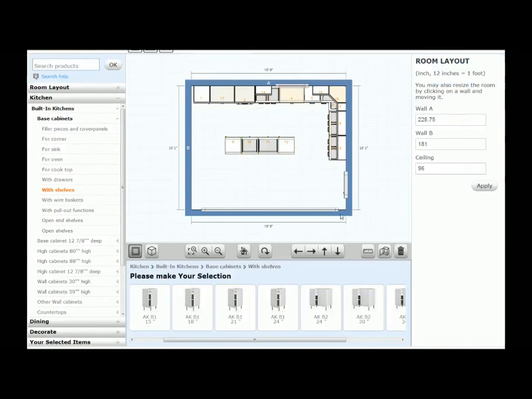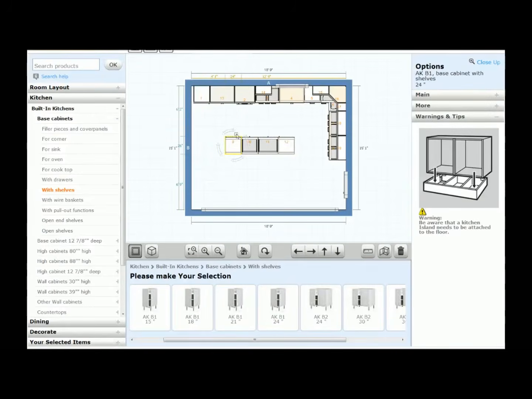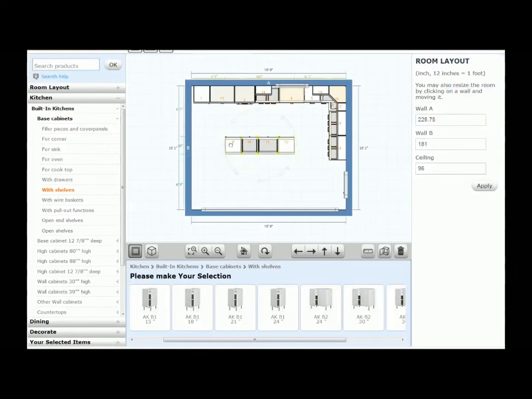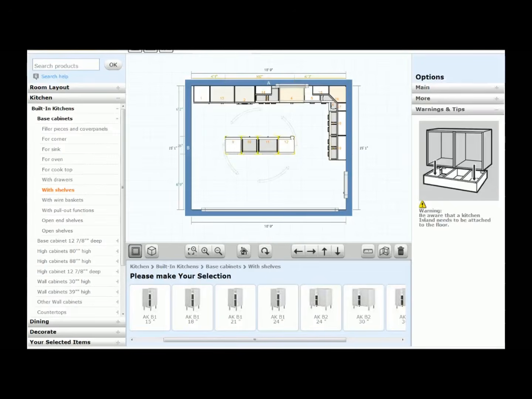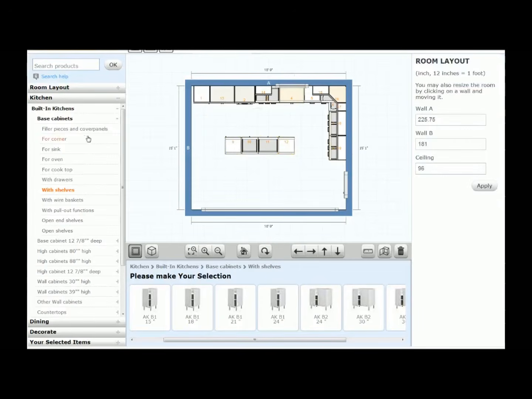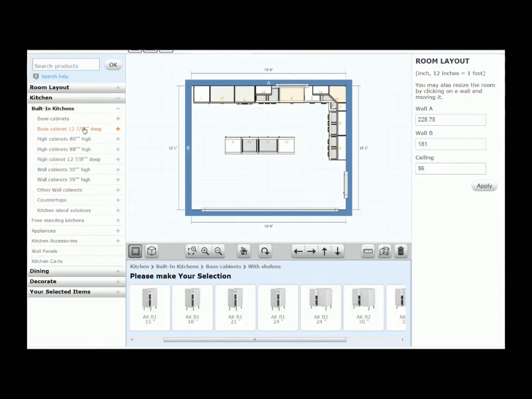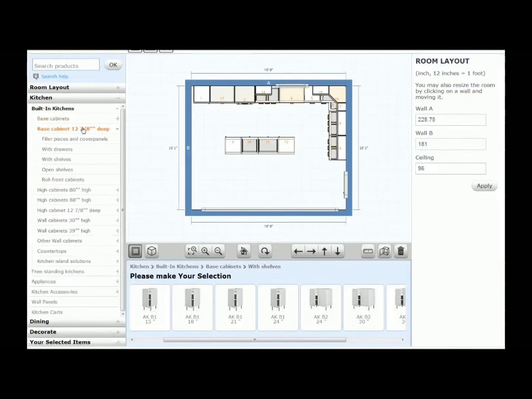So there you go. And now for the back side of this island, I'm actually going to have the countertop overhang 12 more inches, but I'm going to put more storage on the back side, so the top will be, how big is this? 102 inches by about 48 inches. To do that, I select base cabinets that are 12 and 7/8 deep.